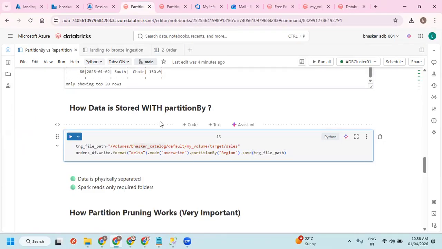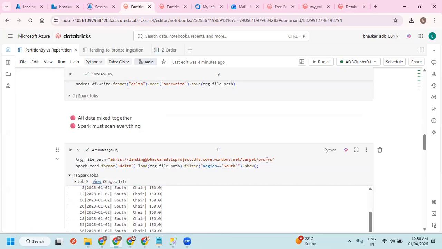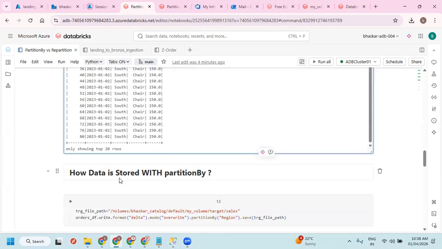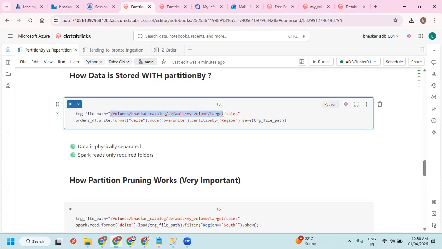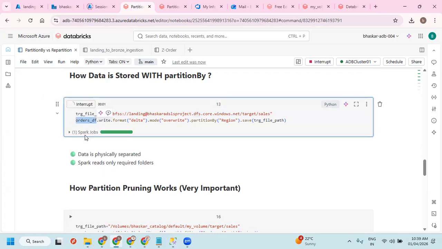Okay, so let me take my folder up to here. To show the folder structure, I wanted to go with this. Folder name sales will be created, and inside the sales we are going to have region equals something like that. The format of the file is delta. Let me run this. Same data frame I'm taking.